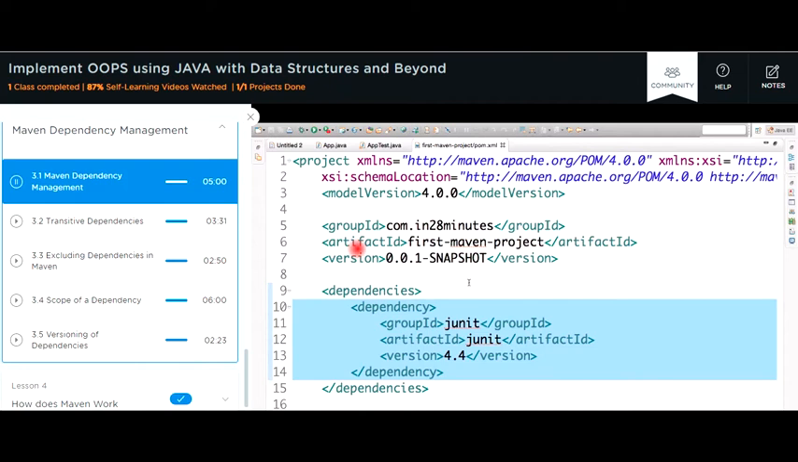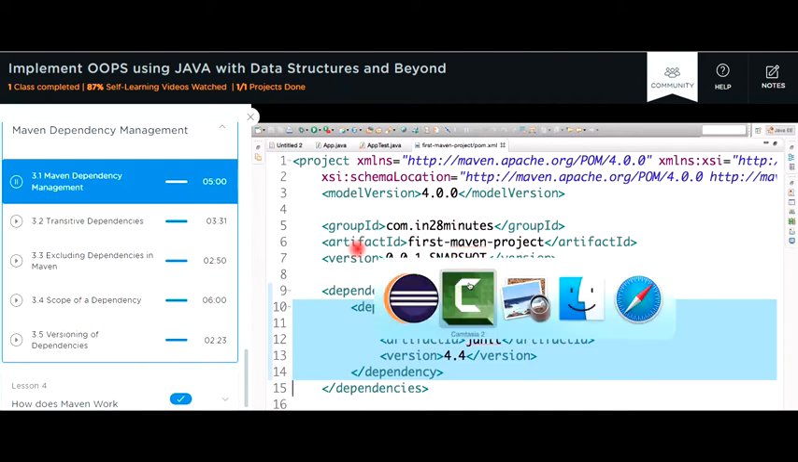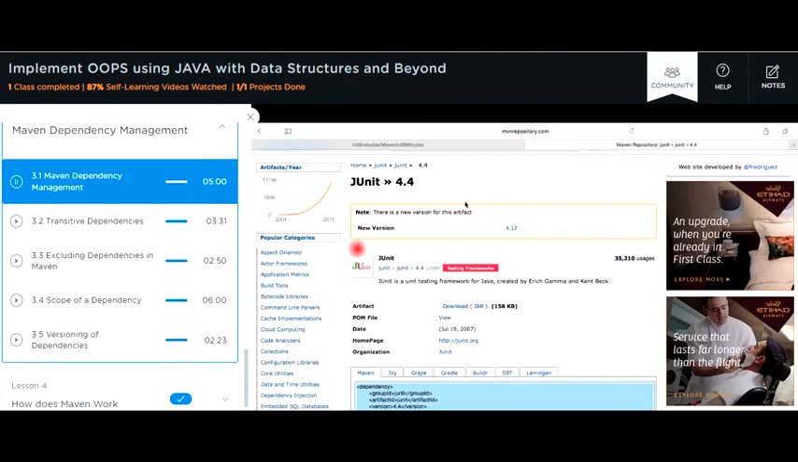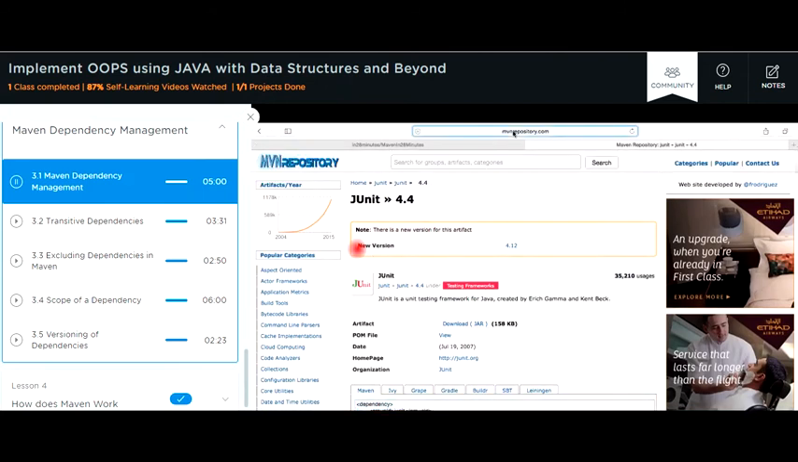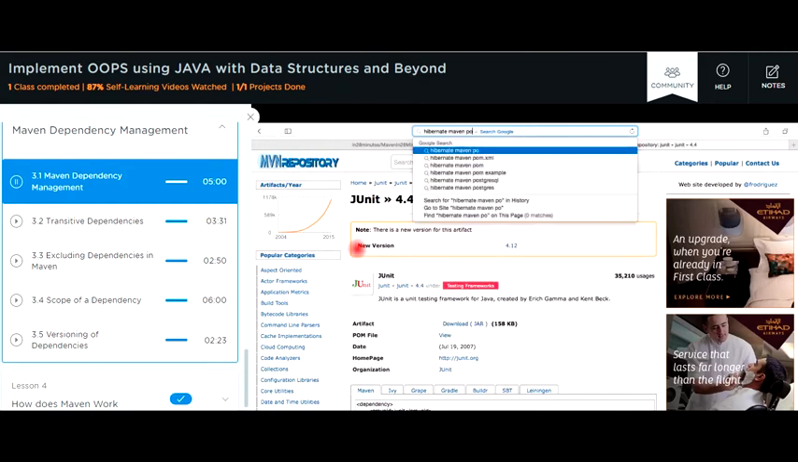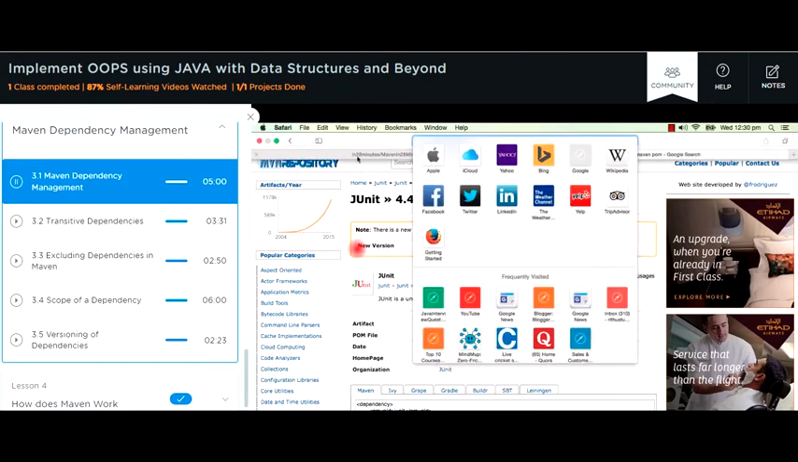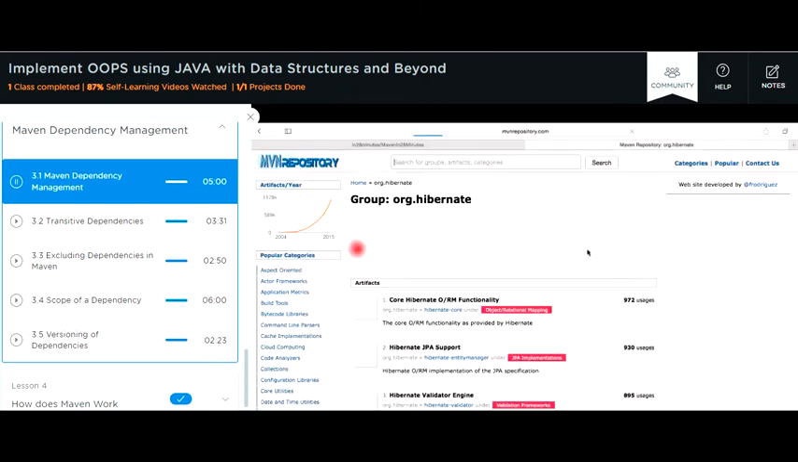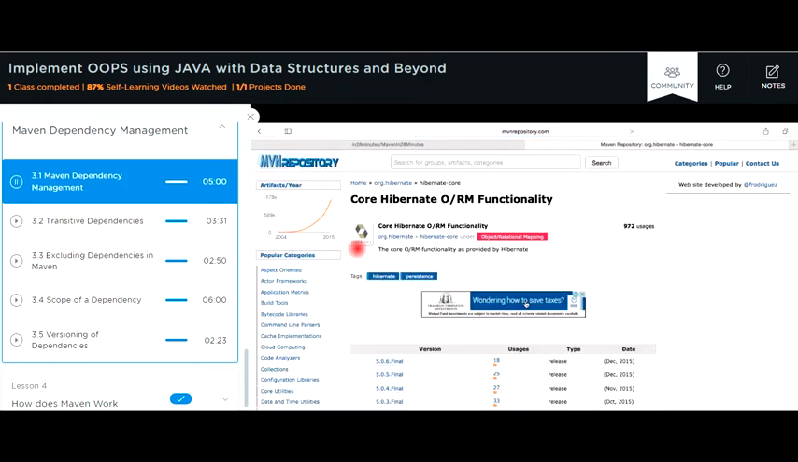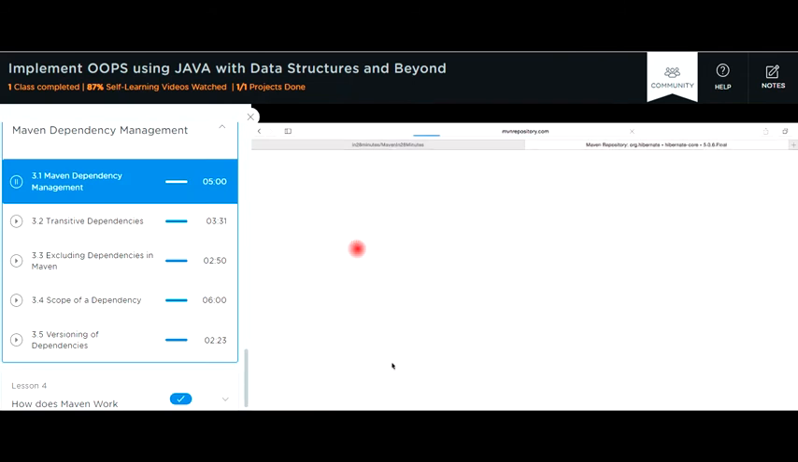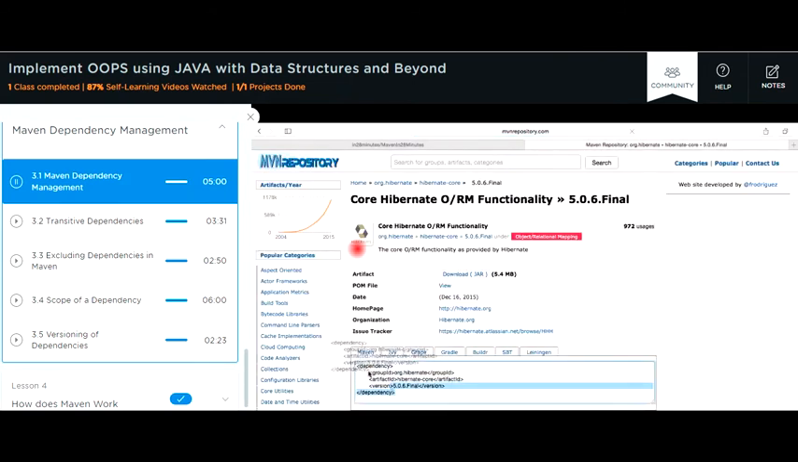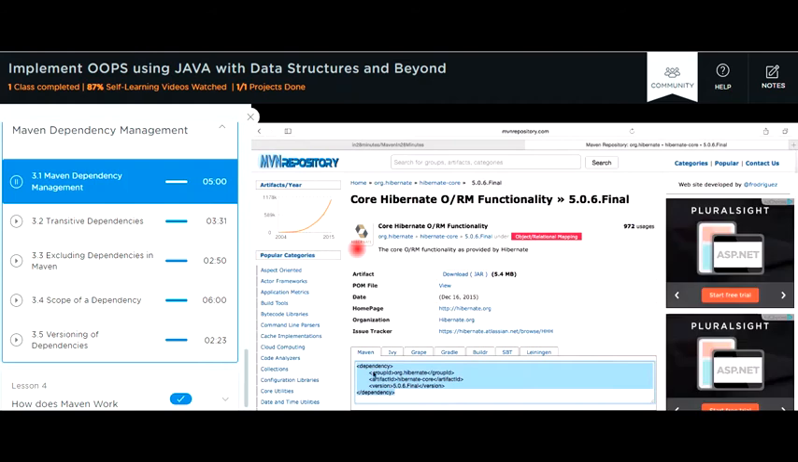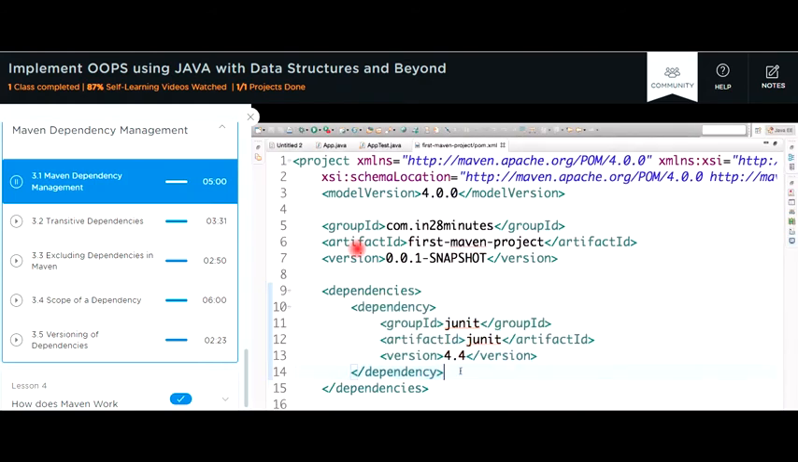Let's say I want the Hibernate dependency to run this project. How do I download it? Think about it. The way I can do that is, again, I would go to Google and type in Hibernate Maven POM, or you can type in Hibernate Maven dependency as well. It doesn't really matter. And then you would get the Hibernate Maven POM artifact details. I would want the core Hibernate ORM functionality. So I would choose the version 5.0.6 final, which is the latest that is available right now. So I can take this dependency, right click, copy, and I can make use of the dependency in here.